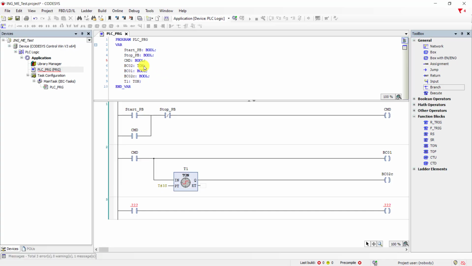And then let me clean up the variables a bit. Let me delete this BC02 timer. And then reposition the variables. Okay, great. Now I'll delete this section as well, and then assign the BC02 to the coil.